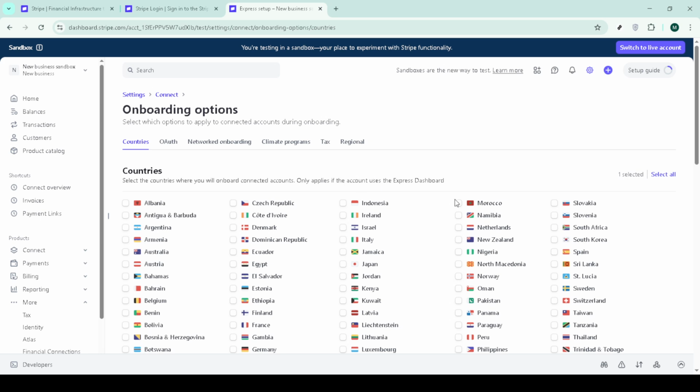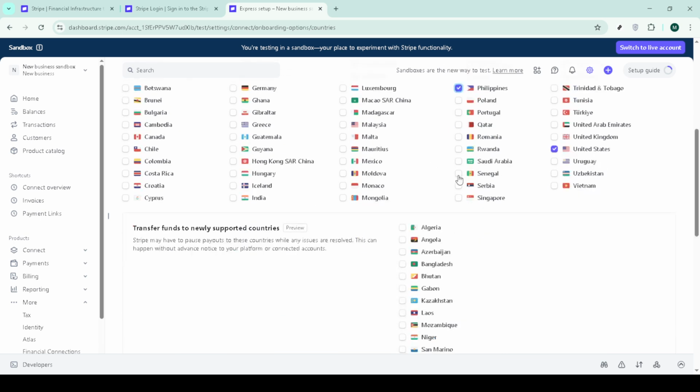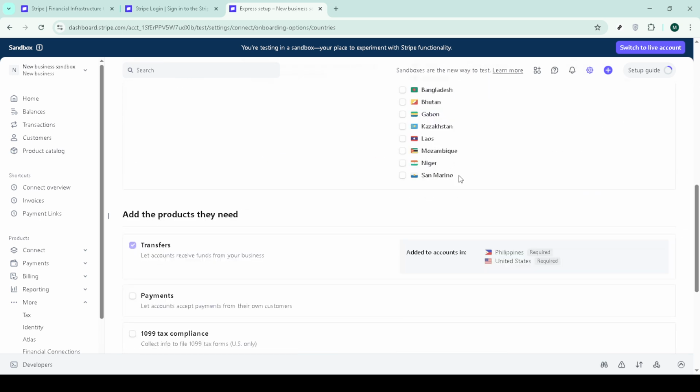Country selection determines required fields, compliance rules, and what documents Stripe will request from your users, so choose carefully. If you're working in test mode, you can safely experiment here. Just remember to mirror these settings in live mode when you're ready to launch.